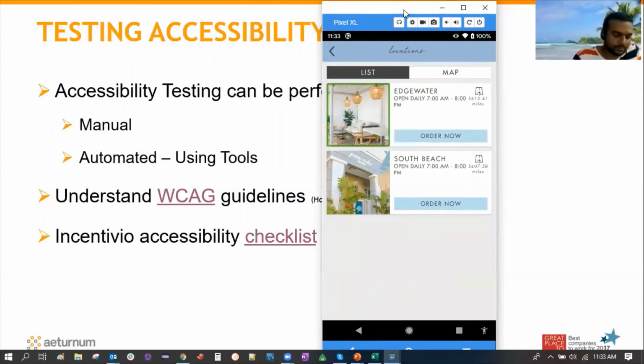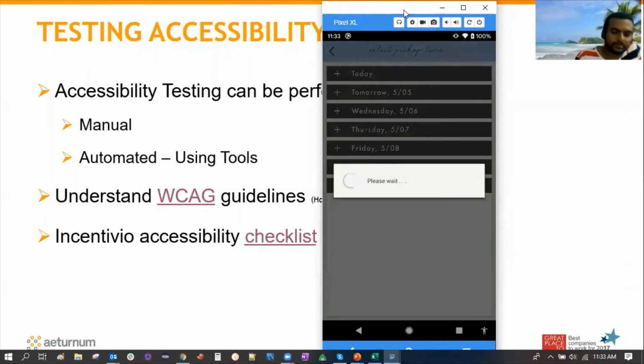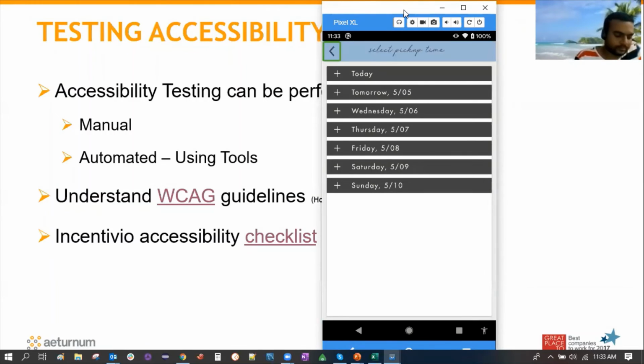Select to speak. Locations. View location Edgewater button. 1 of 3. In list 3 items. Order. Alert, please wait. Order method. Pickup button. Double tap. Delivery button. When would you like to pick up? Select a pickup time. Alert, please wait. Select pickup time. Back button. Today, 1 of 7, in list 7 items. Double tap to activate.